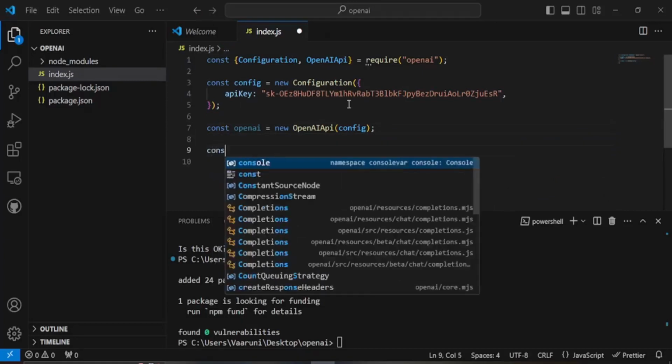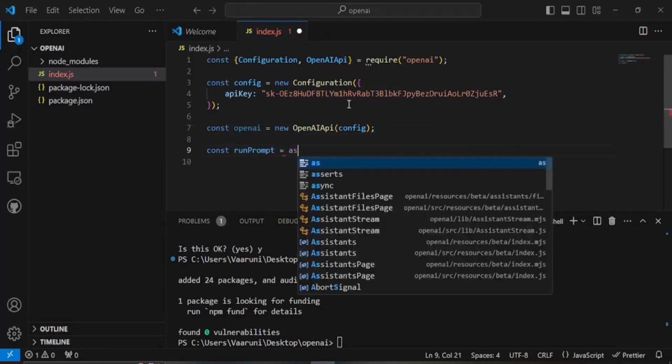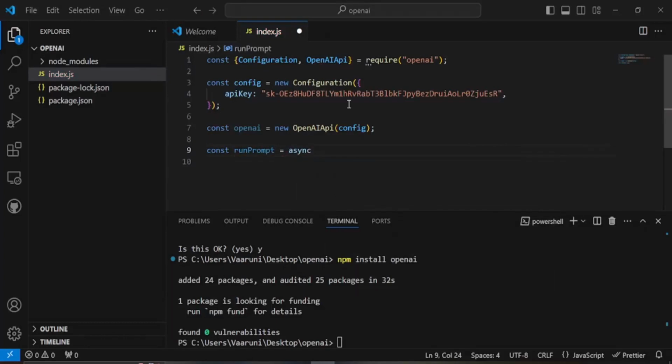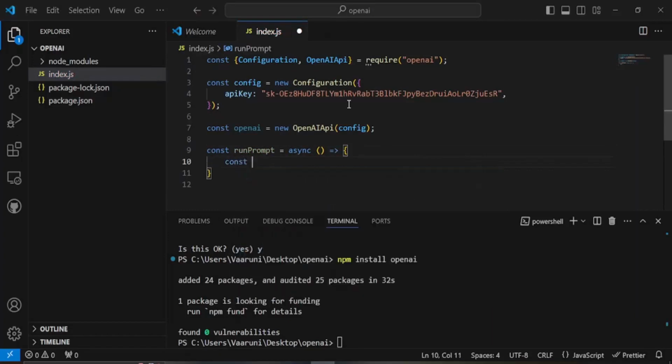Then the next step would be to make sure of the prompt we are providing. So runPrompt, let's just take this as the name of the variable, and this is going to be an async function instead of a promise. I think async functions are much easier to use and easier to understand as well, even for a beginner. So we are just going to use async functions over here, and here I'm going to take a variable, let's say prompt.